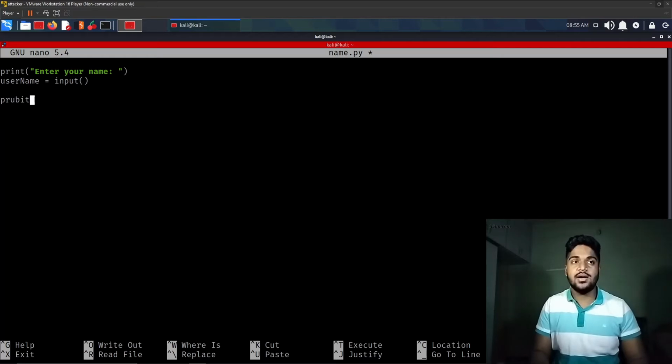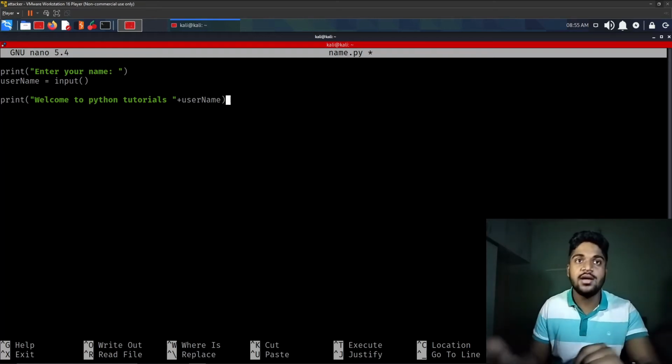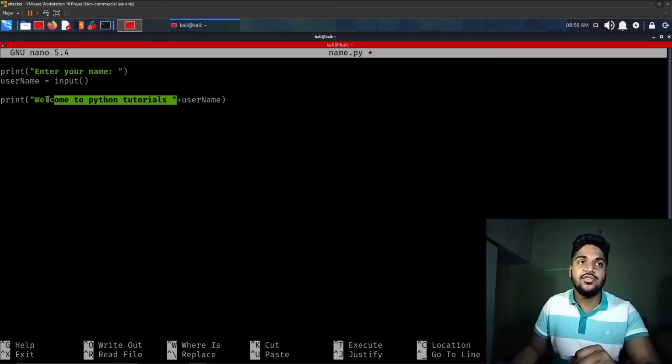Let's say I want to print a message to welcome the user with their username. So what I can do is print "welcome to Python tutorials", and I will concat the username. As we saw, we can concat strings to a string. So this is a string value, I can concat that with the plus operator, and this is another string.